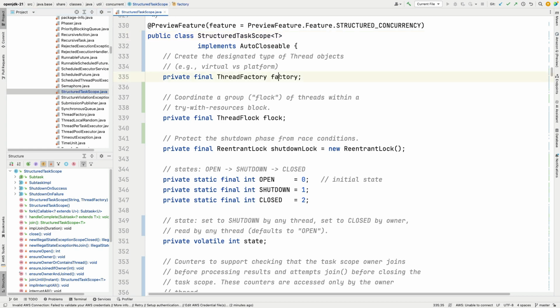There's a field called a ThreadFactory that can be used to determine whether we create a virtual thread or a platform thread, or what kind of threads we make and what parameters we pass to them. There's also an internal class called a ThreadFlock. Once again, good luck finding any documentation on this, because there isn't any, but ChatGPT was good at explaining it. This basically is used to coordinate a group or a flock of threads within a try-with-resources block, and we'll see where that gets used. There's also a ReentrantLock, which is a synchronizer that's used to protect certain parts of this code from race conditions, especially having to do with shutting things down.